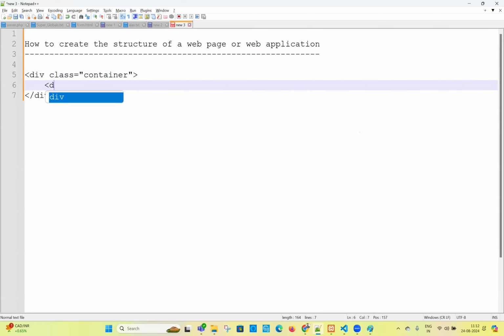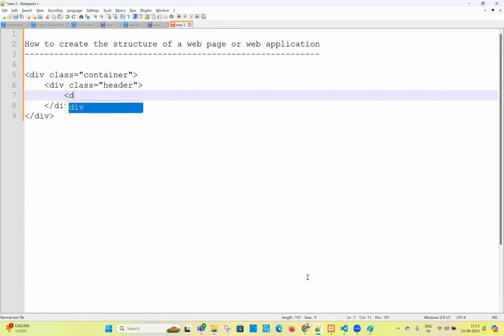Now inside, we have a div for the header. Watch carefully: div class equal to, or an ID also we can take, no problem, ID header. Inside this, let me have a div for the logo. Div class equal to logo. This is the logo div. Inside it they will give the logo. And one more div for main.